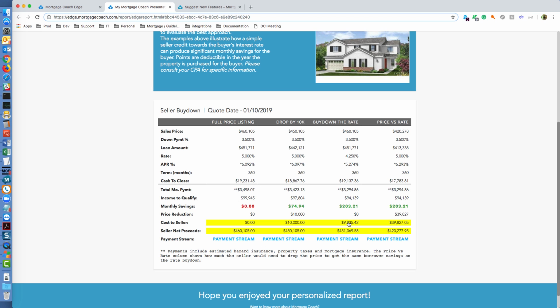So there's that $9,000 we saw when we hovered over the seller paid points. And you can see in the price versus rate column, that's how much they would need to drop the price in order to get the same savings they would get on a rate buy down. So pretty staggering there. That's a 4-to-1 drop right there.